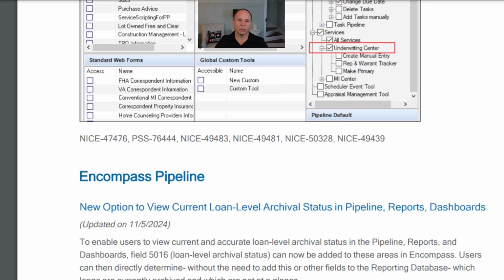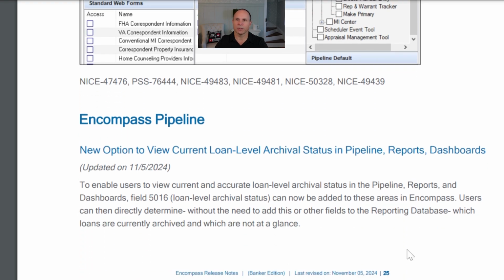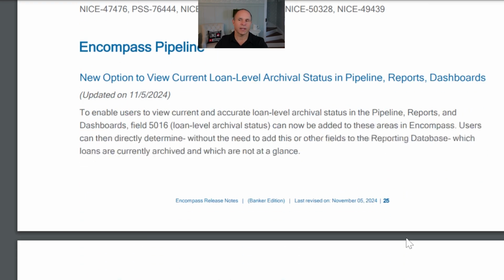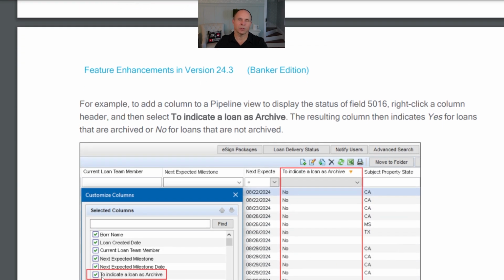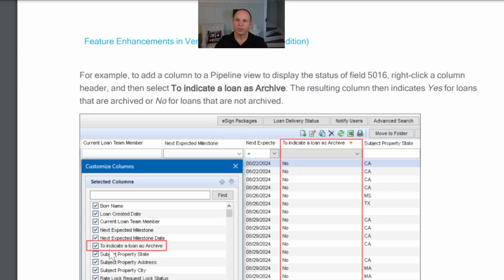There's a new option in the pipeline to view current loan level archive status. Within the pipeline now, there's a brand new field called to indicate a loan as archive. So you can now individualize your pipeline view.